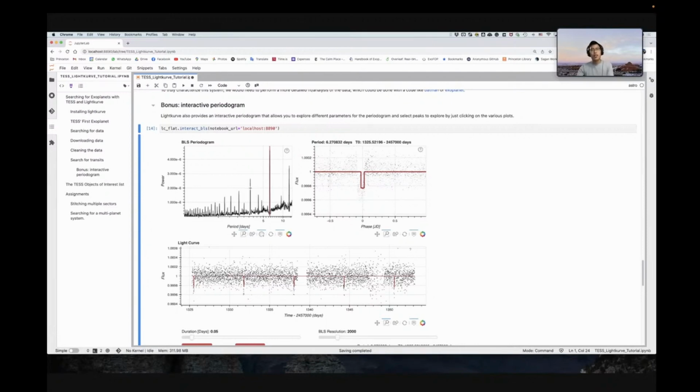And if you click a different peak, it will recalculate everything, and it will fold the data on that new period, so that you can see if that's actually a real transit event or just some issue with the data. In this particular case, what these different peaks represent are actually aliases of the transit event. It's supposed to select this if you click it, but I guess it's not working on my computer, but you should give it a shot.